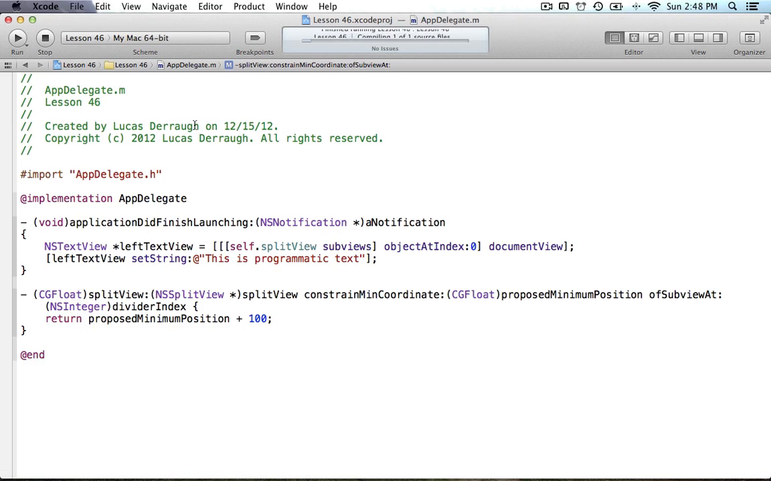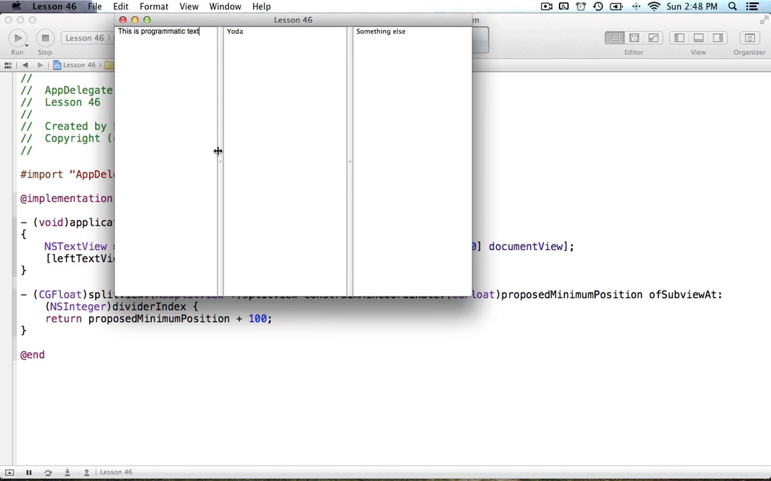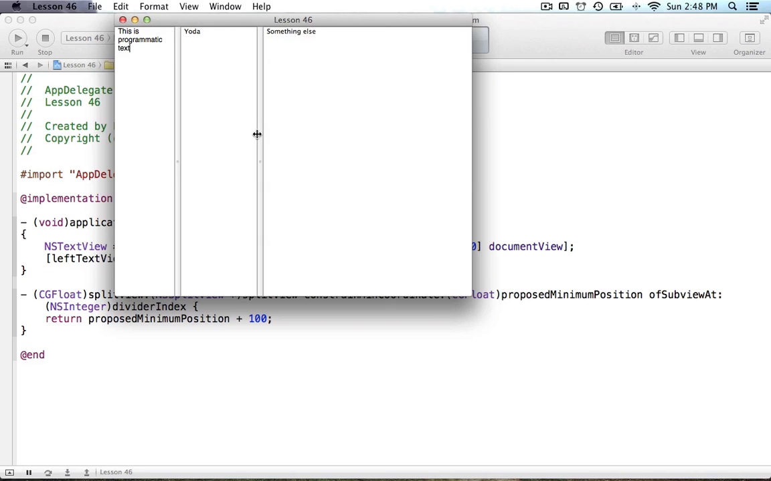So if I go ahead and run this now, and I wait for it to compile, and then I drag this out, you'll notice that once I get to this position 100 pixels from the proposed, right? The proposed position would be 0, but I said plus 100, so it's not going to let me go any further. Same for this divider right here. Once I get up to 100 pixels of the proposed position, which would be right here, then it's going to stop me, right? I can't move any further.